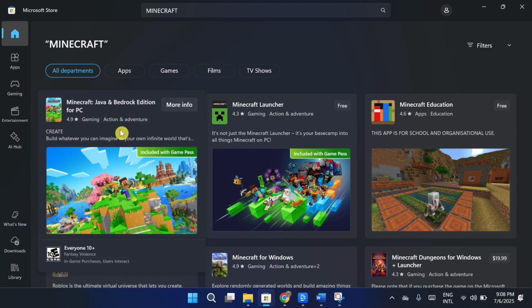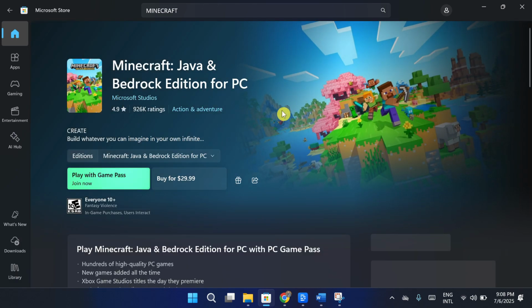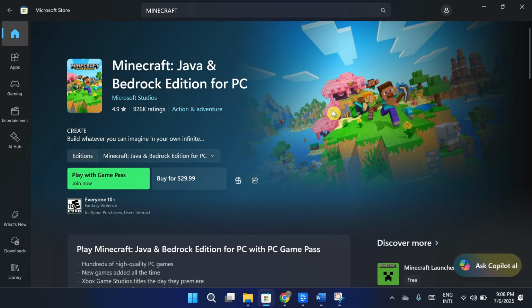It's important to note that you'll need to purchase Minecraft if you don't already own it. If you haven't bought it yet, you can see the price listed here. When you buy Minecraft for PC, you get access to both Java Edition and Bedrock Edition. If you already own Minecraft, you can go straight to downloading the launcher.